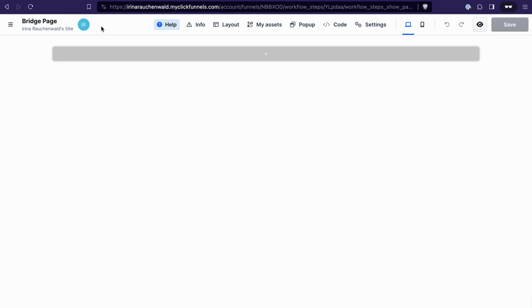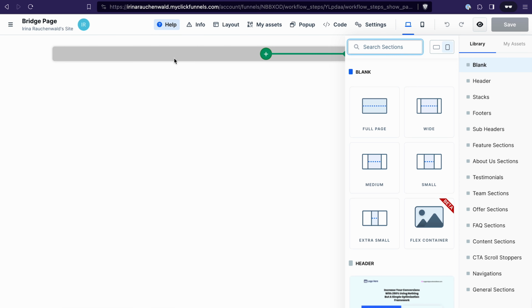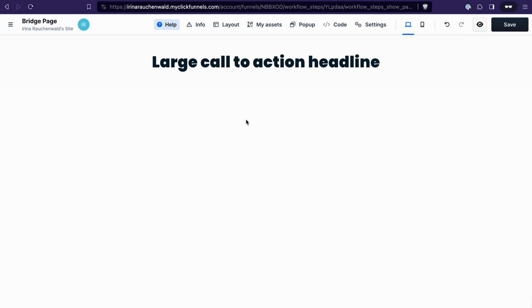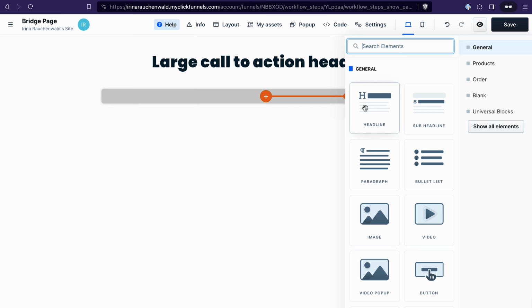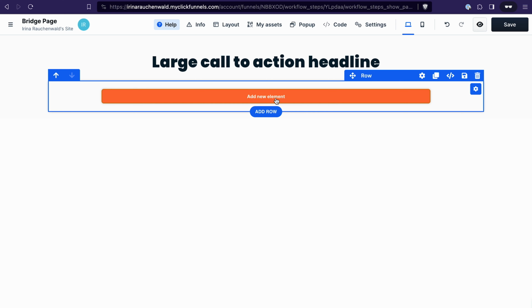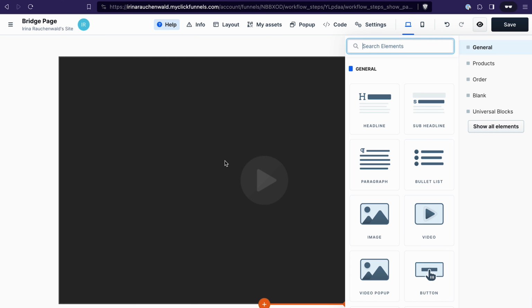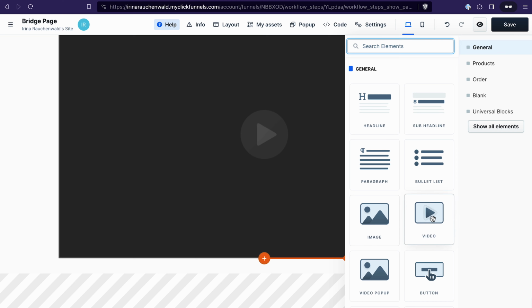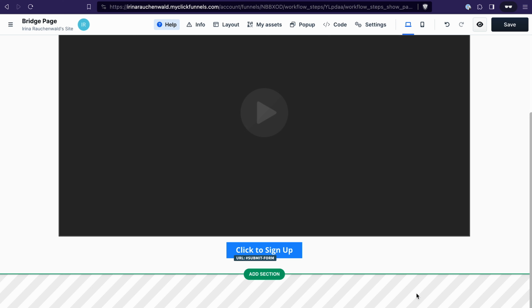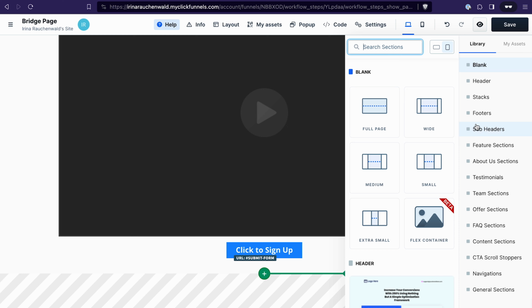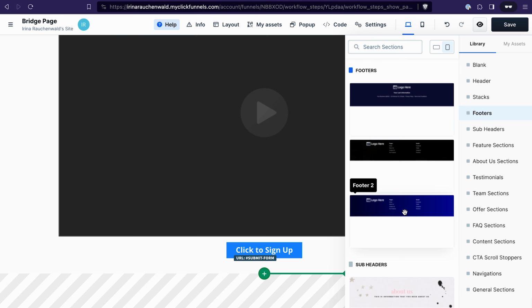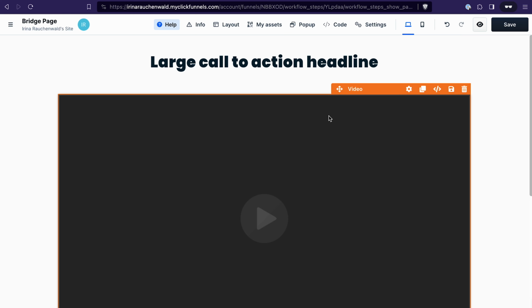Let's build it. First of all, add a new section, full page, one column, and we need a headline here. Add a new row in the same section for our video, one column, and after that add new element, video. After the video we need to add a button, add element, button, and for the footer we will add a new section, and again search for footers and the templates that ClickFunnels already has. That would do it for now. Let's adjust the headline.